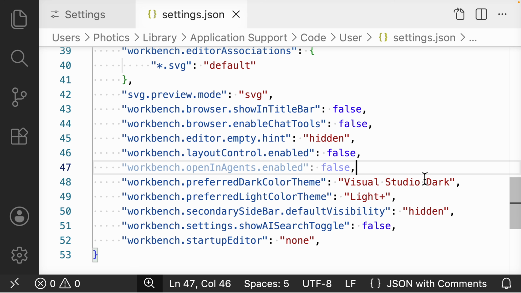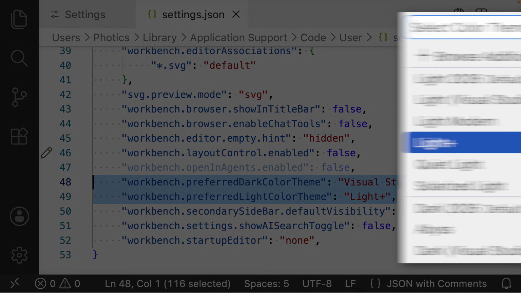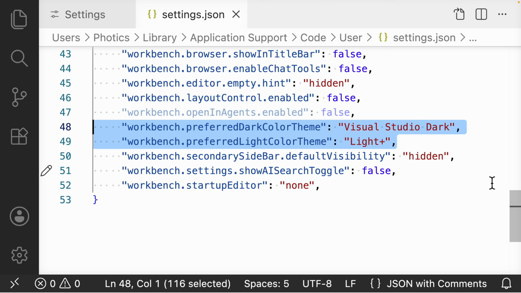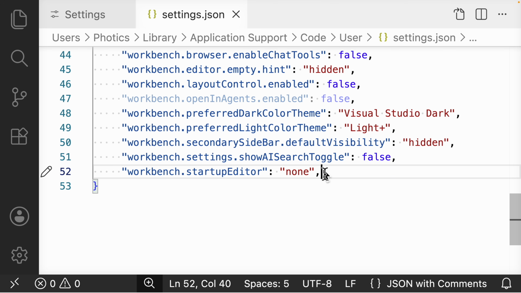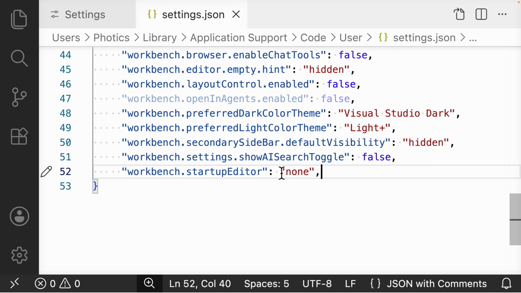The next two settings are my preferred themes, one for dark mode and another for light mode. There are several options for color themes. I picked Visual Studio Dark for the dark mode theme and Light Plus for the light mode theme. As for the rest of the settings, the secondary sidebar was hidden, another AI setting was turned off, and the startup editor was set to none. This leads to a nice summary of the logic in choosing the settings. Maximize the workspace, minimize the distractions, and turn off those features that I don't want.